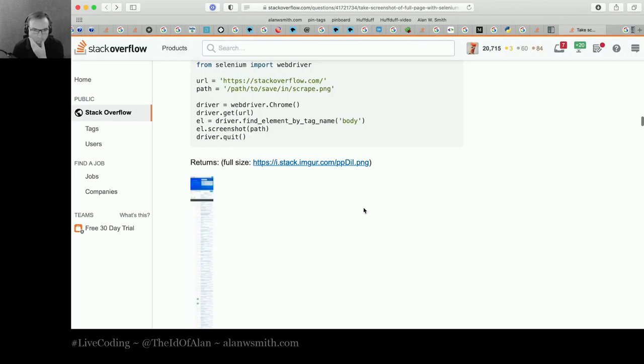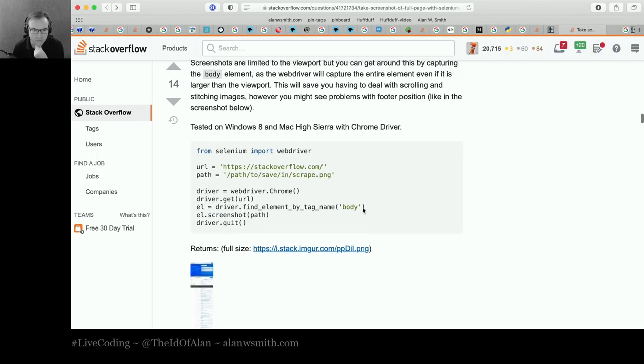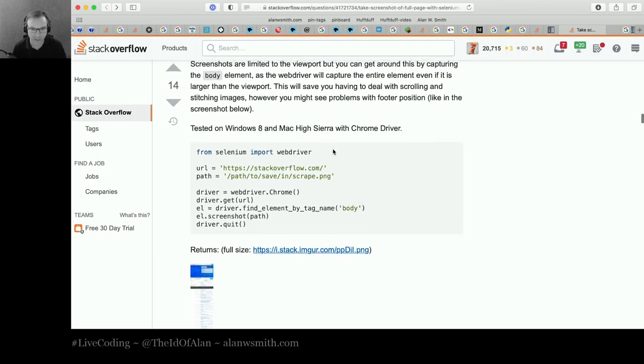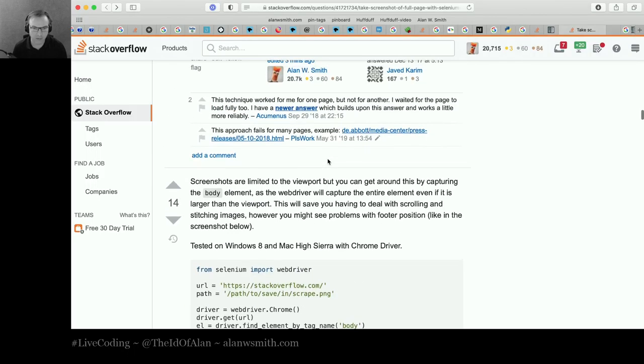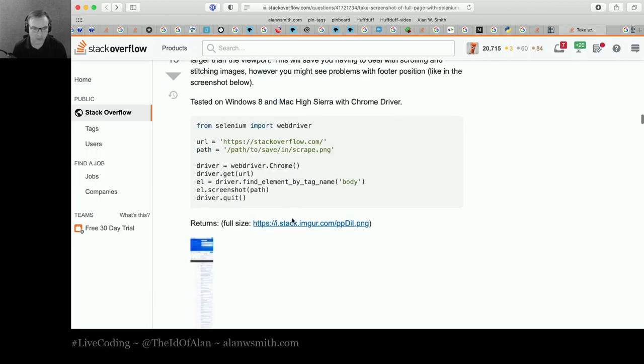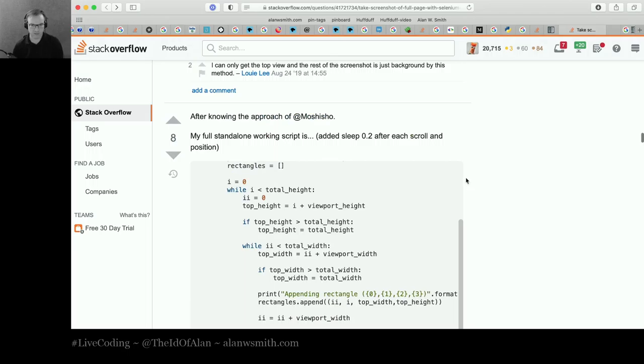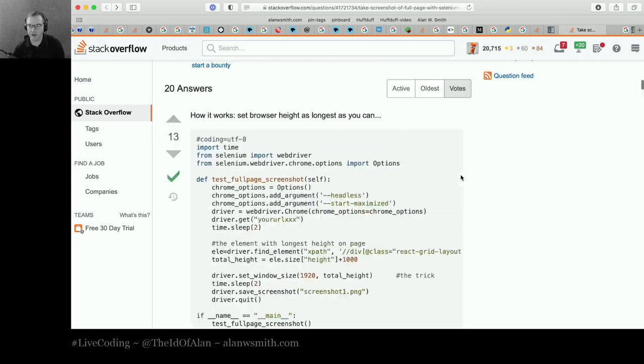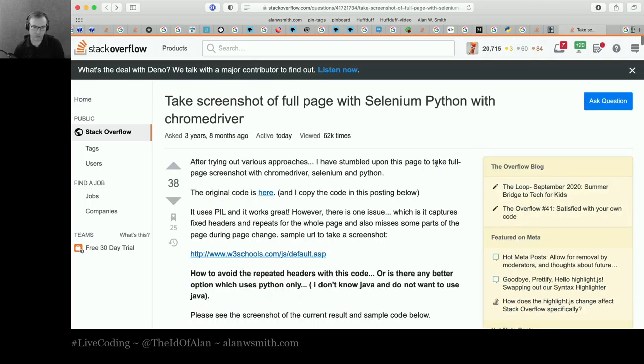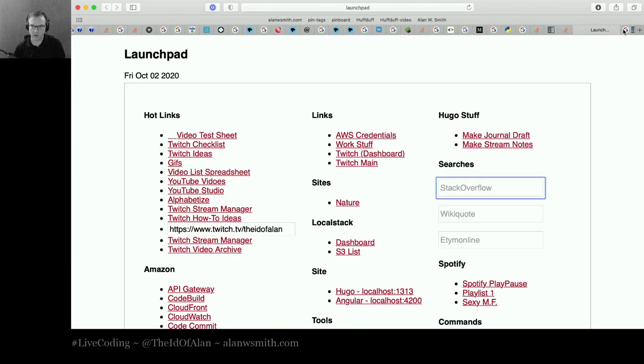Whatever. Ooh, what is that page? Is that Stack Overflow? No. Disappointing. Tested on Windows 8 and Mac High Sierra with Chrome driver. This one wins. Yep. That took a long time to find.